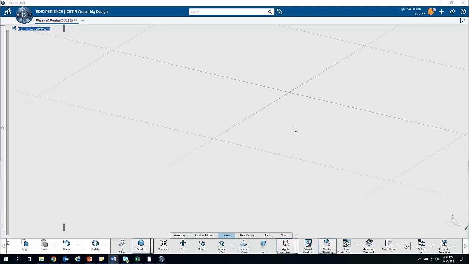Welcome back. In this video we're going to show you the Generative Shape Design app, which is our third CATIA app. And we're going to show you how it can be useful to shape the geometry of your model. We'll demonstrate this by creating a basic geometry for a pair of wings.